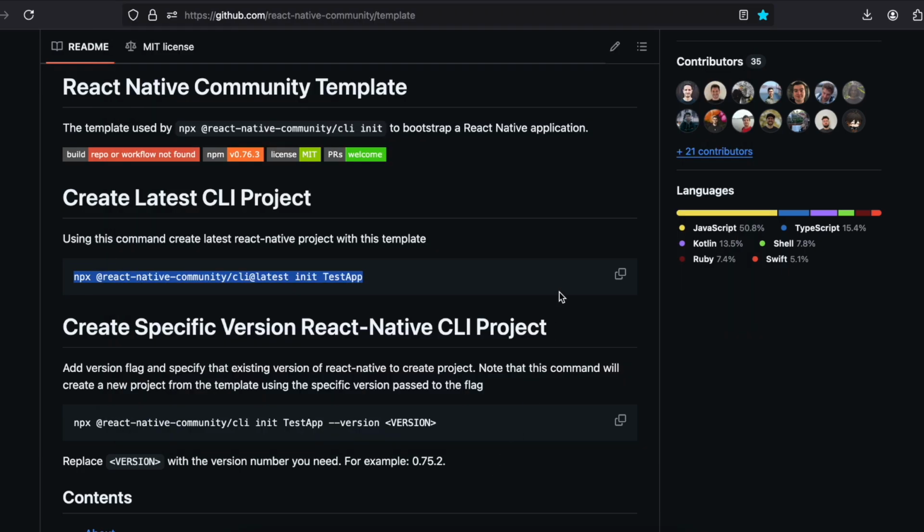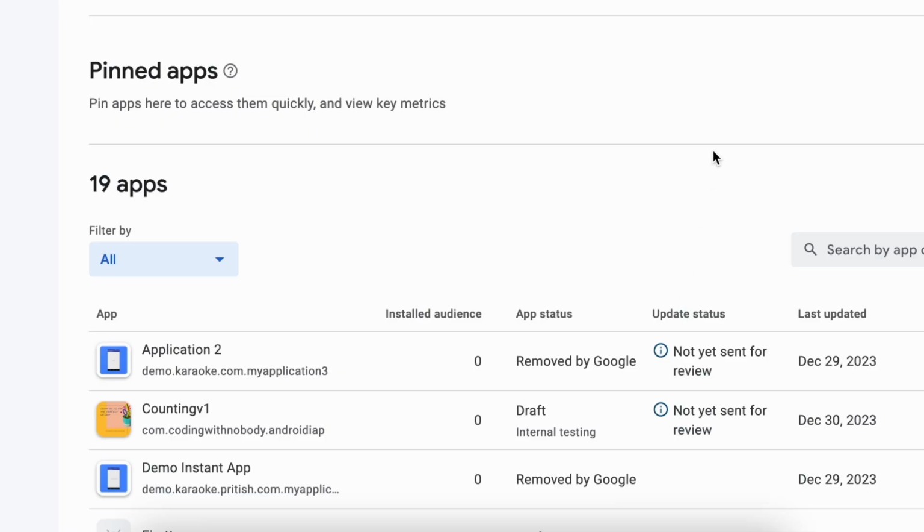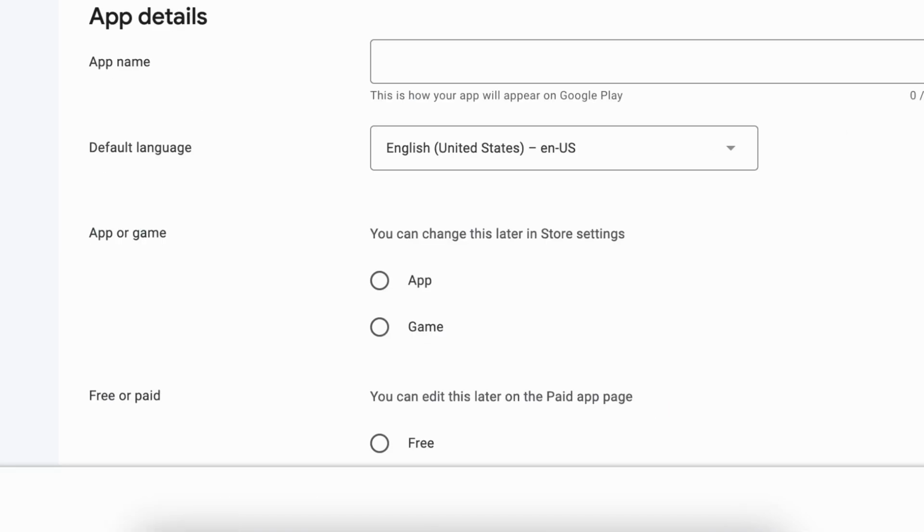That's the first thing. Next thing is we will have to go to Google Play console to create a project or an app on Google Play console as well. Inside Google Play console, play.google.com/console, and then you just have to click on create app.